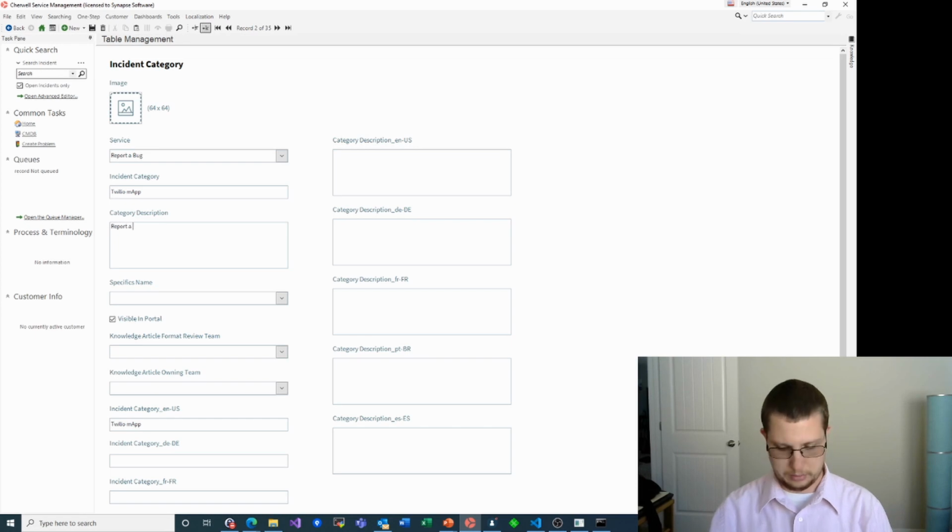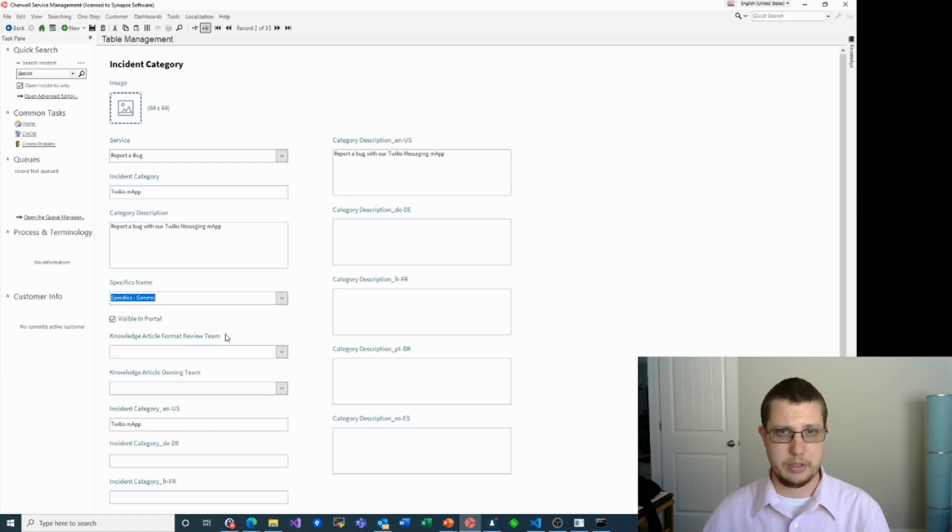Report a bug with our Twilio messaging map. Okay. Specifics name, still going to be generic. Visible in portal, you want that. I'm going to leave everything else the same. I'm not worried about localization right now, but we'll call that good. And let's go ahead and save that.